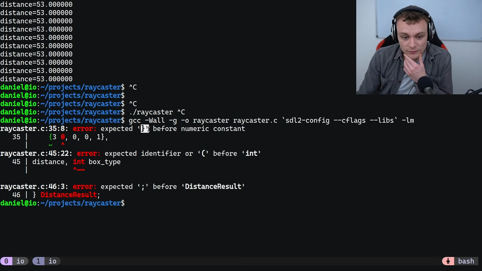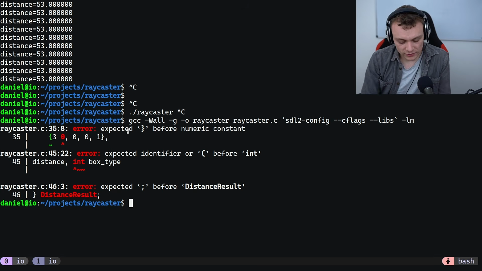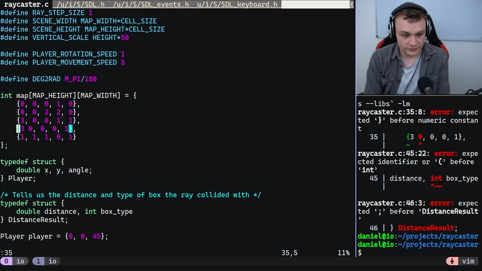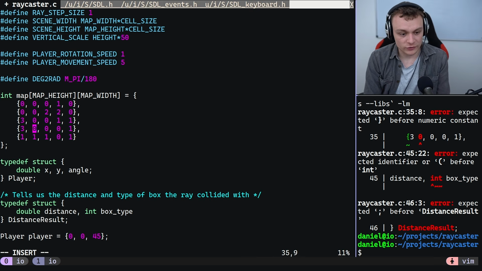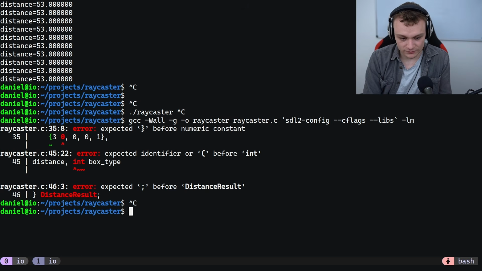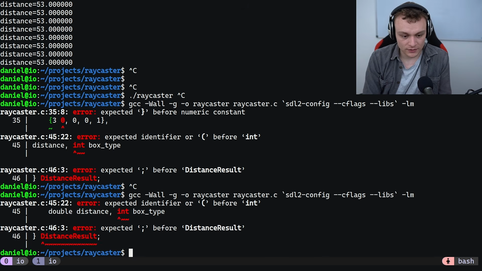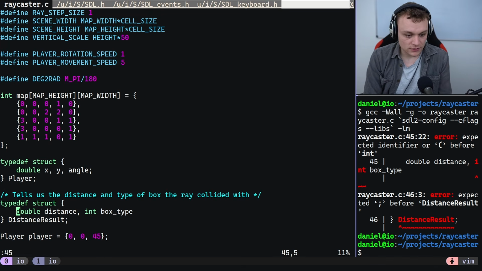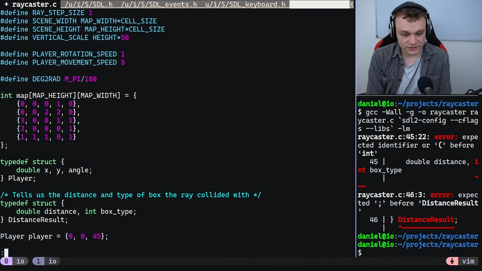Error: expected parenthesis before numeric constant. Okay, there's a parenthesis error in line 35. Let's jump right to line 35 here. I put a 3 here accidentally. No, not accidentally. I just messed up the formatting. I forgot a comma. Int box type. There's an error in line 45 now. Down here. Right, I need a semicolon there.